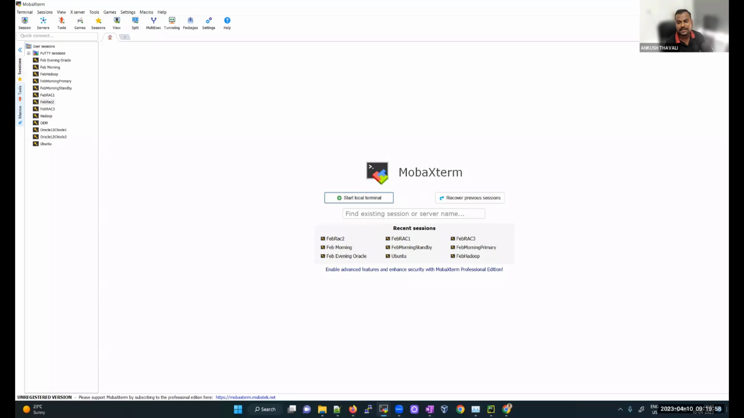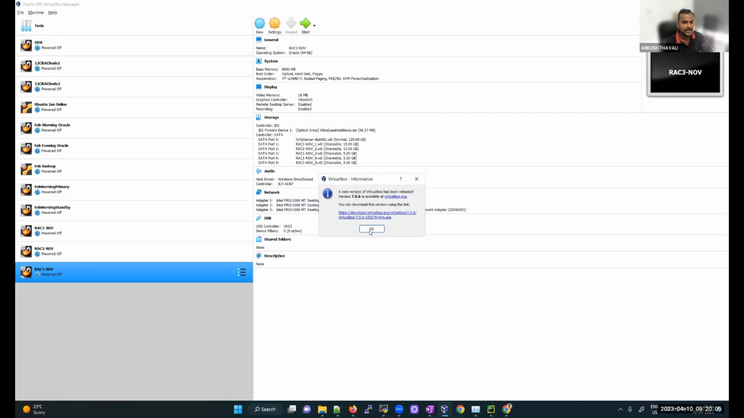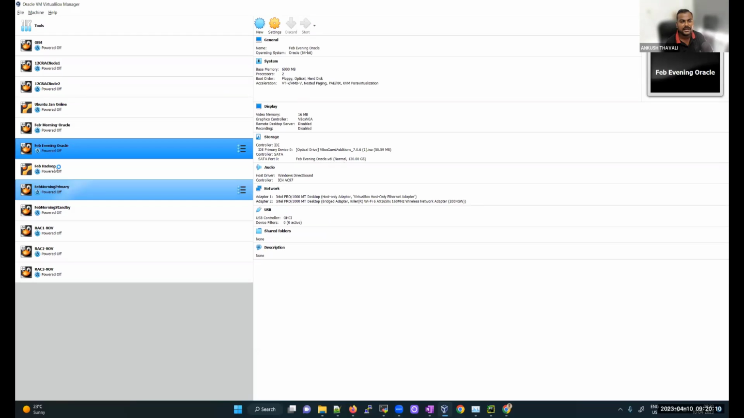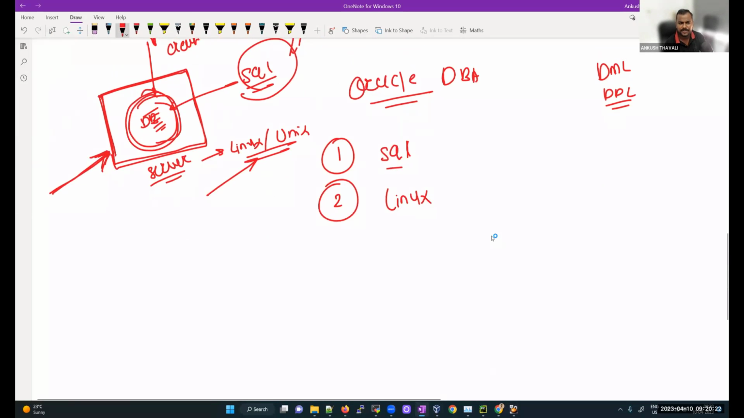To make you understand the Linux operating system, we are going to use a virtual machine. This will help you to understand. Let me start this virtual machine. I just started one more machine called Oracle, and let me start that. So how to set up this Linux and all? For that we are going to use different software on your personal laptop. All the practice you can do on your personal laptop only.